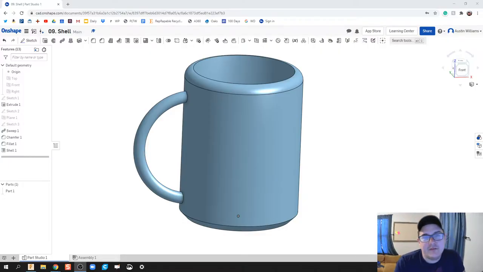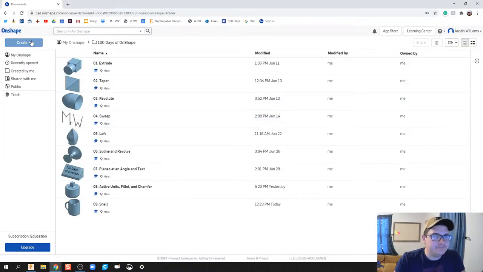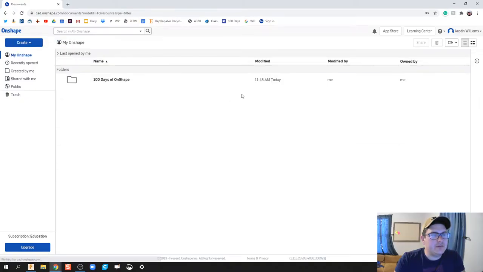Today we're making a coffee cup using the shell feature, but before we get there, I'm going to use some other features talked about in earlier videos. So if I do those too quickly, feel free to watch those other videos. We're going to do a little bit of everything we've done so far to show how to use the shell feature well. Okay, so first thing I'm going to do is go back to the main hub.